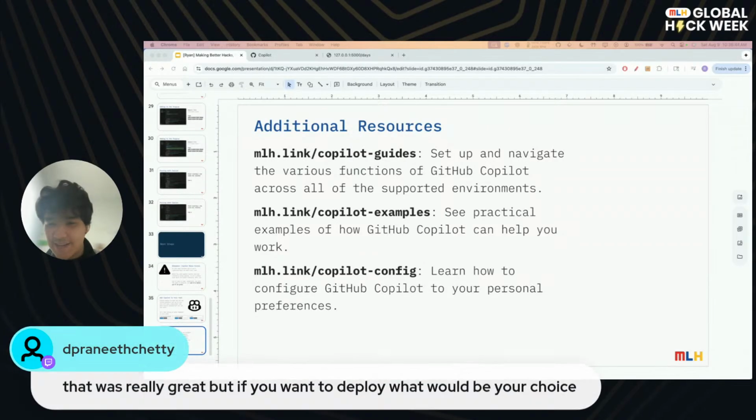Hamad with a smiley face and Japrinas Chetty says, that was really great, but if you want to deploy, what would be your choice? If you're trying to deploy code, my personal favorite is Vercel. I love Vercel. You can set up a project in 3 clicks or in under 20 seconds. But that's a personal preference.